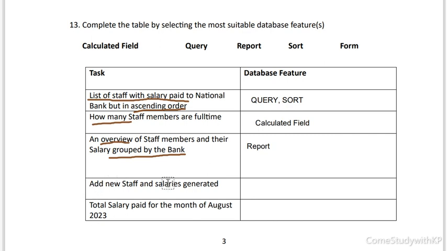Add new staff and salaries generated. Now, if you're going to add data to the database, which one of these would be the most suitable feature to use? Right? You're adding. The best one here would be a form. So you create a form, and it gives you an easier way to add data to the database, right? So a form would be the best option here.